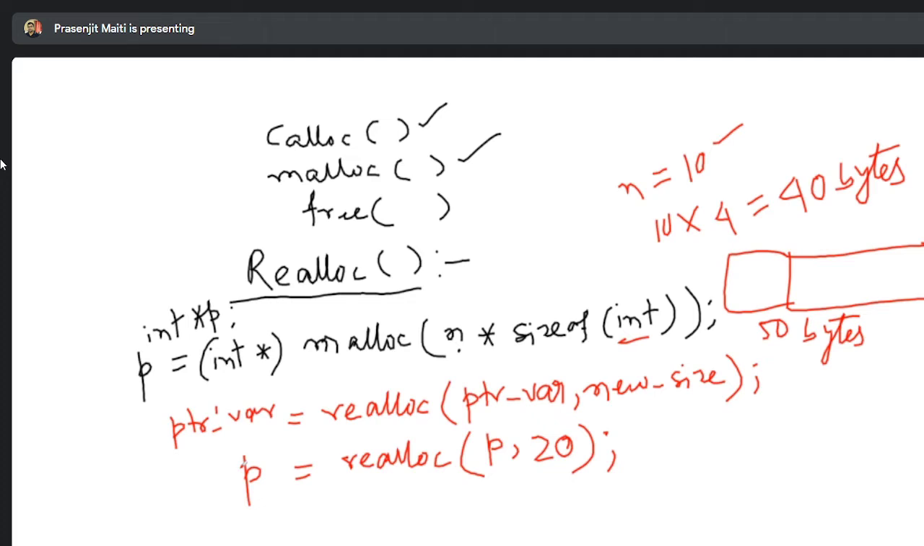So this is the difference between a variable-length array and malloc or calloc functions, because malloc and calloc are dynamic memory allocation. At runtime we allocate the memory, so later we can change the size of the memory. Previously the assigned block is 40 bytes. Now how many bytes are allocated? 20 into 4, total 80 bytes allocated. So within the program we can resize the memory block using the realloc function, okay.